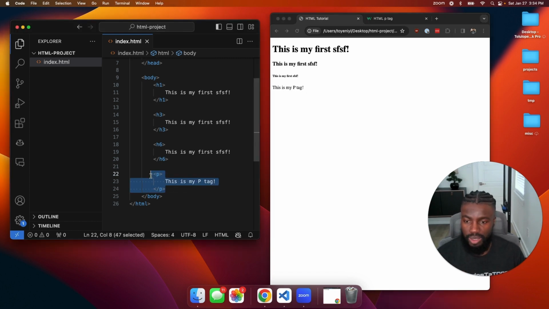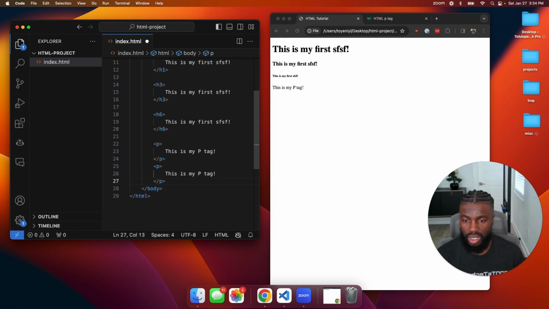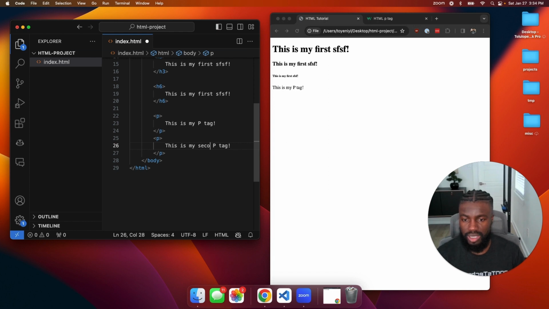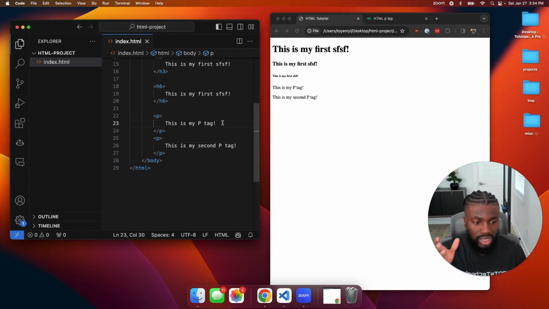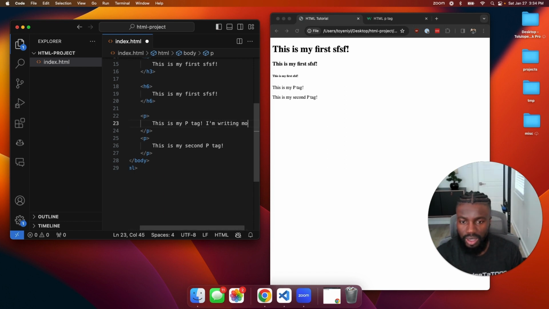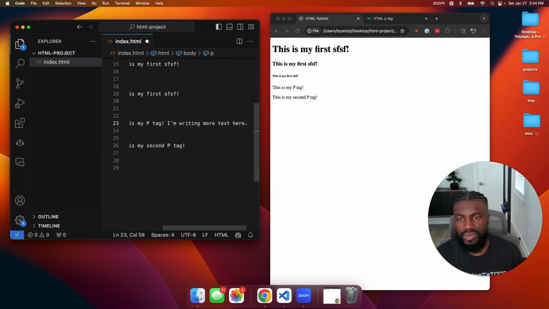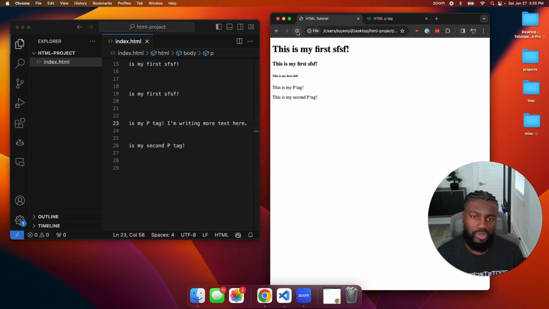And here, let me put a second P tag. This is my second P tag. And let me save this. So you see how this shows up on different lines. It doesn't show up on the same line. If you want the text to show up on the same line, then the text has to be written inside of the same P tag. So I'm writing more text here. I'm going to refresh this, and you see that shows up here.